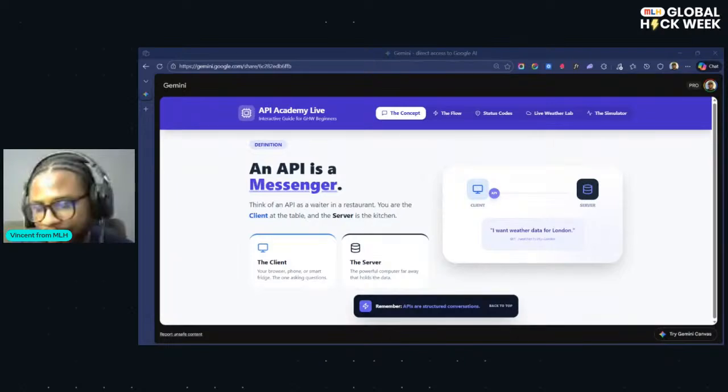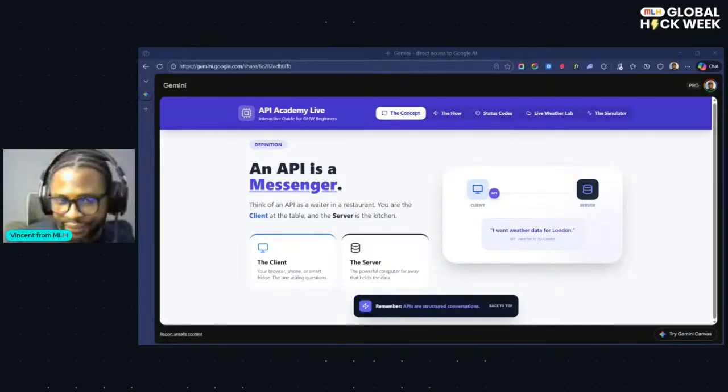But have we actually consumed it from a developer perspective? Let's say you're building an application and it is a weather application. So part of your application depends on the weather.